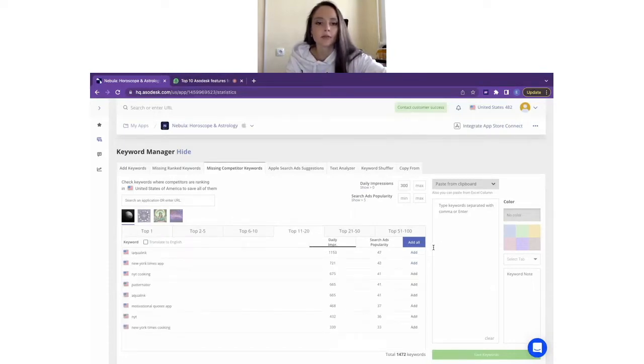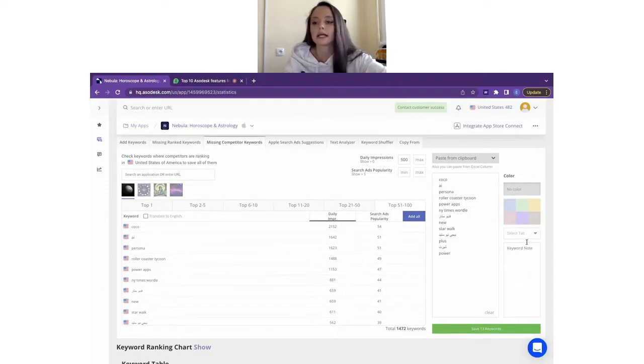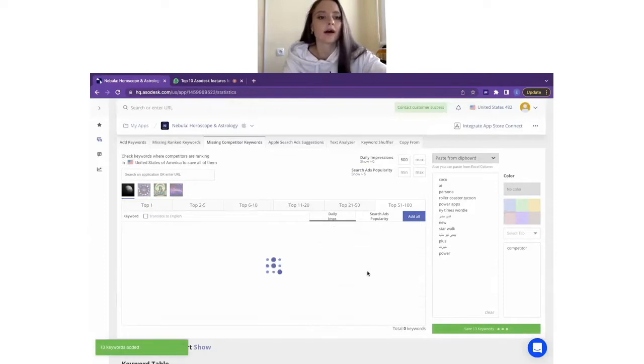Let's also maybe add this, maybe let's make it a little bit bigger and make it like this here. And here you can add any note or select a tab where you will put or add color. I would like to put a note like competitor. Let's do it like that, and maybe a red one. And I will save 13 keywords with these signs. So you can check all of the competitors here.